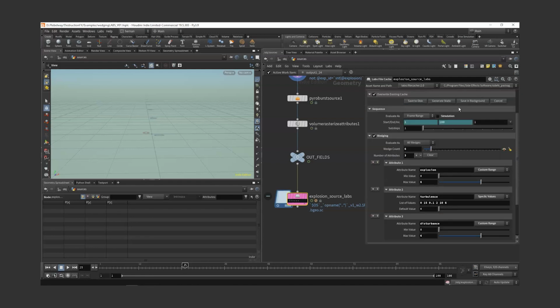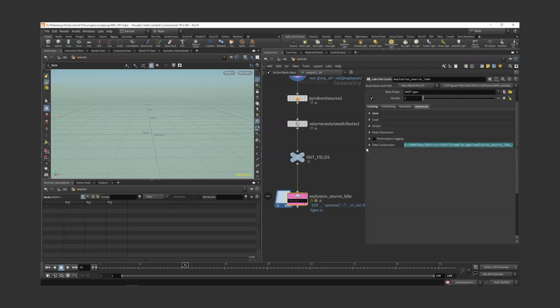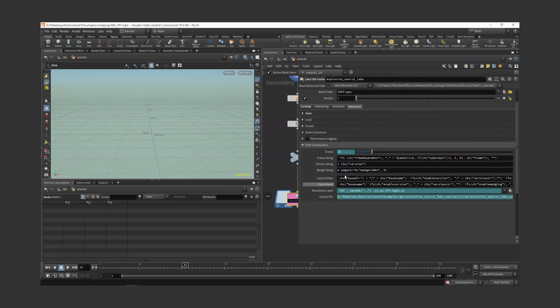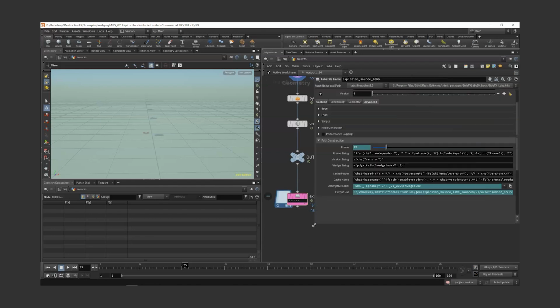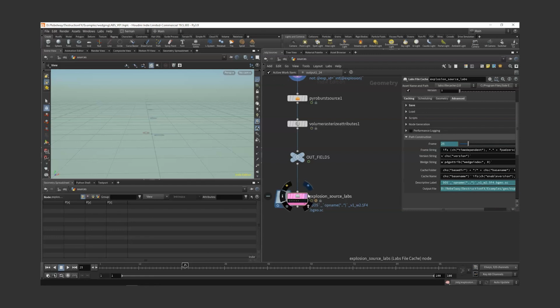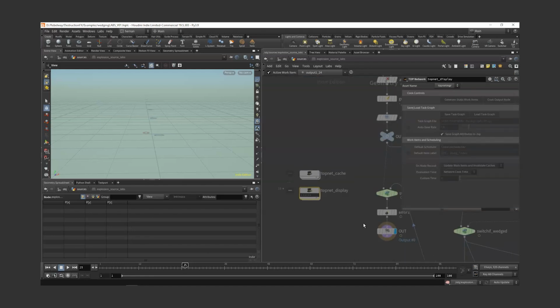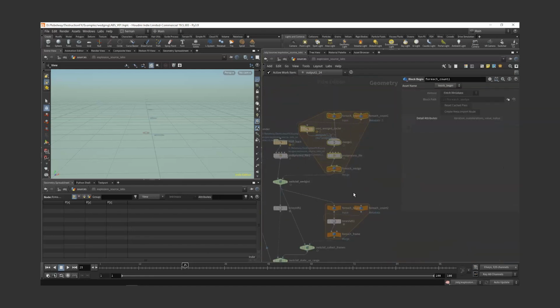And something that I also like is that if you go to the advanced tab, you can see that in the path construction, it's using the wedge index, wedge string, and all that stuff to generate a folder for each wedge. So you won't have all the geometry put inside the same folder. You could do that also with the approach that we used before by using the wedge index attribute to generate a folder. But it just becomes a pain because then you have to also create your own file cache node to load the geometry from each wedge, while in here you have a for loop that does it for you.